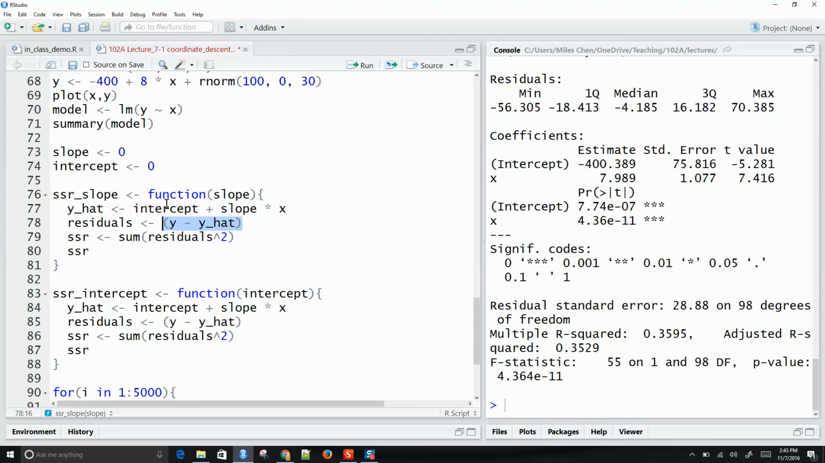Those are my residuals, and the sum of squares residuals will be the sum of those residuals squared. SSR slope will take our current estimate, vary the slope, and return the sum of squares residuals value. Over here I've got SSR intercept. The insides are exactly the same, but the only difference is that this is a function of the intercept and not a function of the slope.